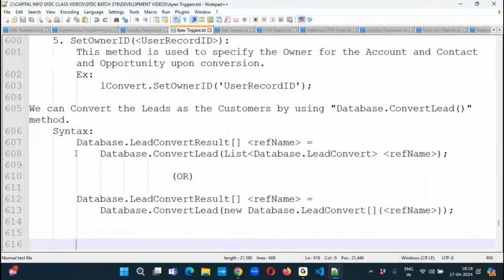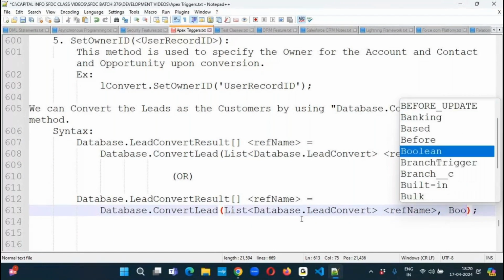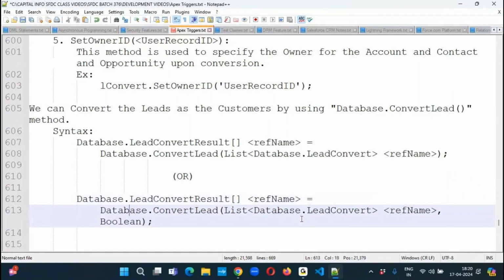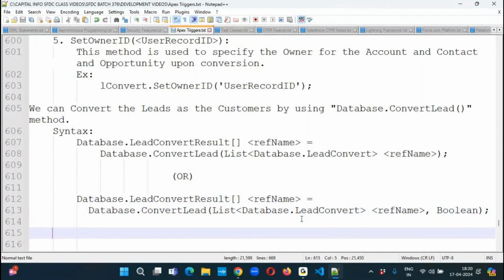You can go with a list collection, always better. Instead of using this array, better to go with that list collection. Here we can specify the list collection name and then a boolean parameter. This is the functionality that we use to convert the leads as the customers. Then how can we do that? Okay, we'll see with the practical use case.